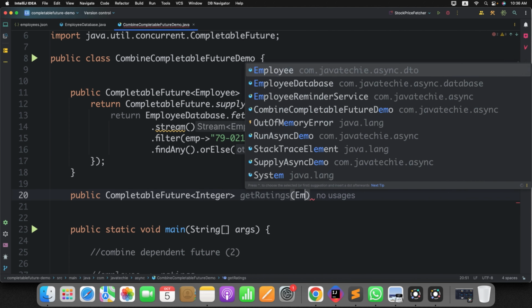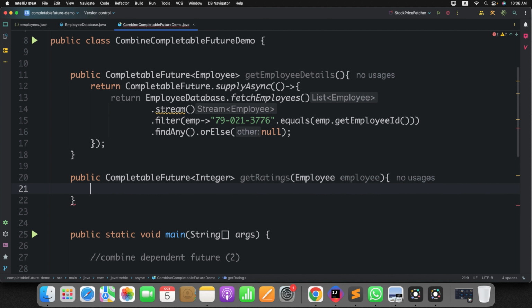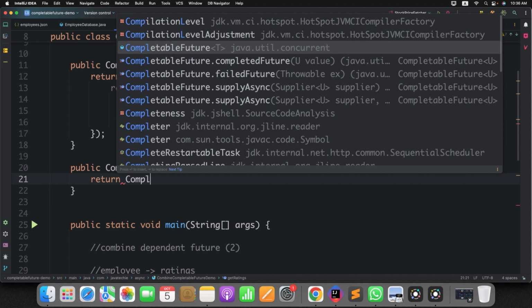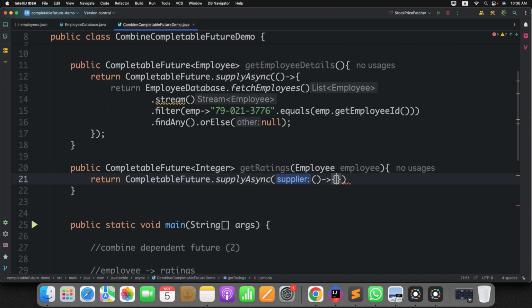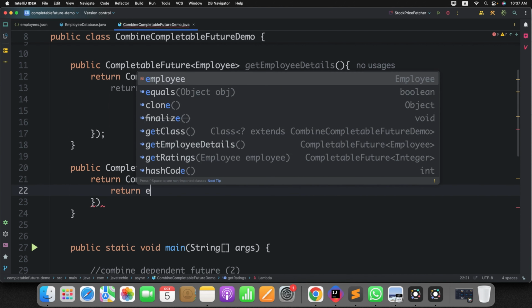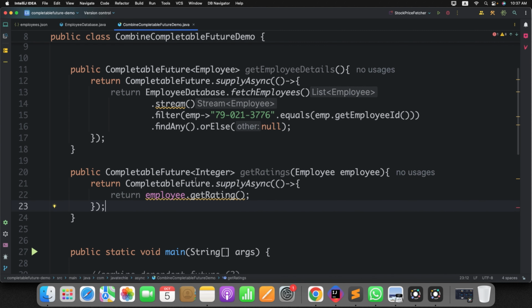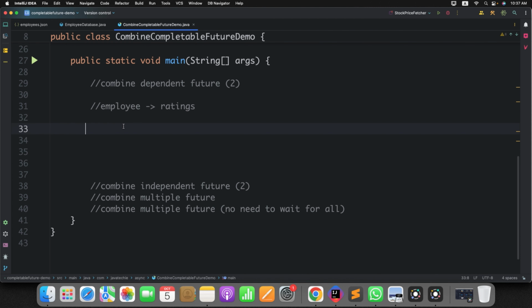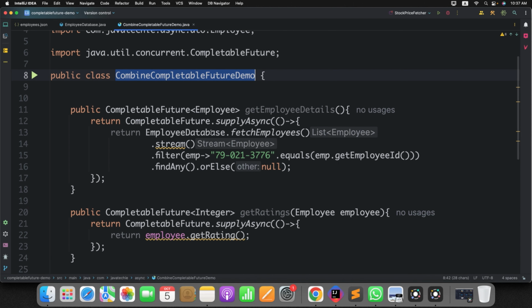To get the ratings you need the employee object, correct? So you can do something like return CompletableFuture.supplyAsync, then you can simply return employee.getRating. Fine, you have created two different methods. So let's remove this logic here. Now first get the employee object. So let me create the object of it.